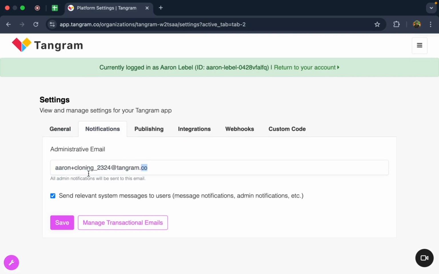The email here is important for getting reply tos and making sure we can send you system emails where that's relevant. So make sure this email is set to something that you're actually checking.